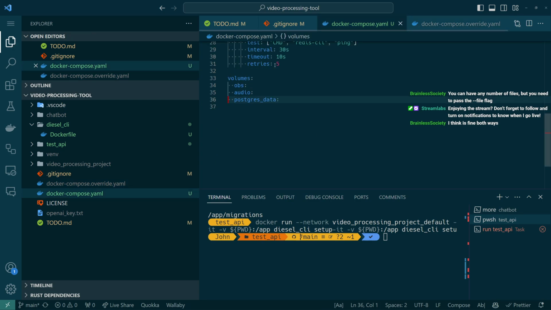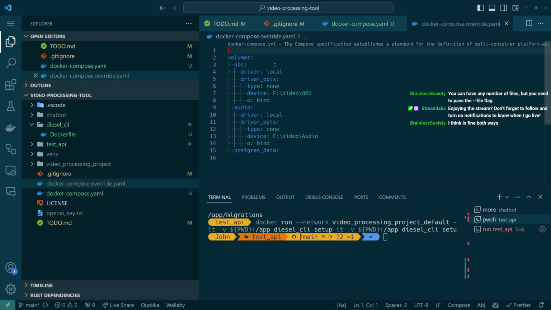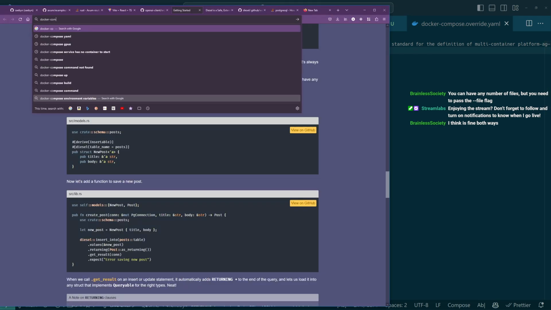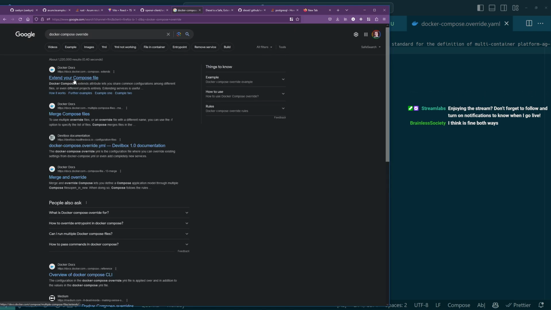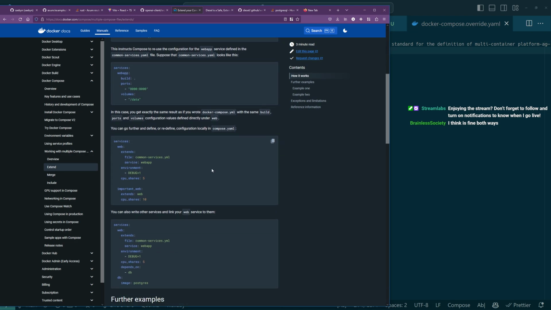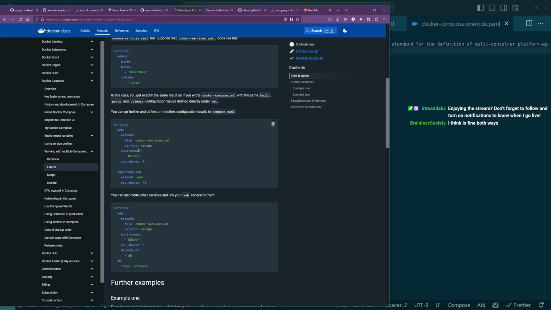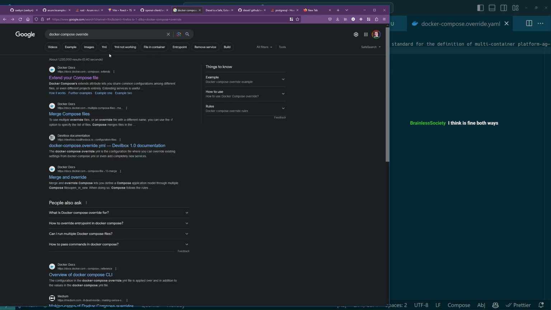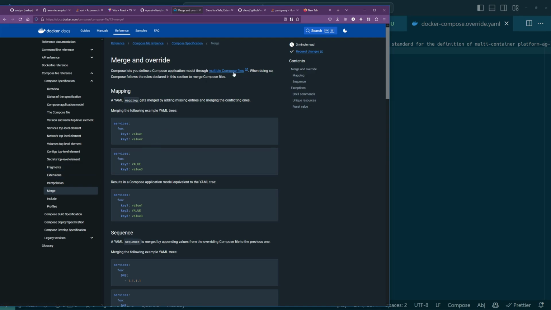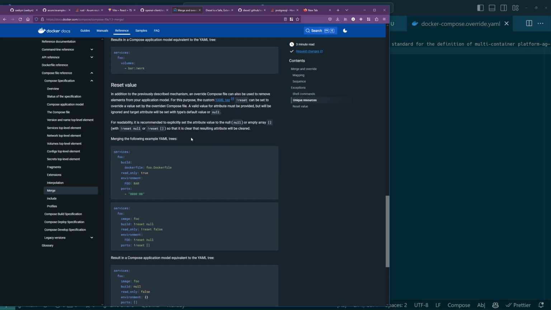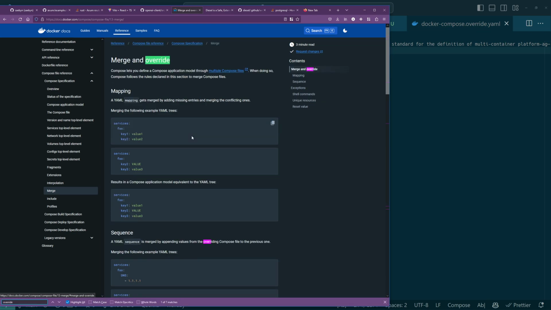So now, does this work? How does it work? Maybe I should just Google it. Docker compose override. Extend your compose file. Extend, merge, include. Okay. Merge and override. Mapping, sequence exceptions, unique resources. Override.